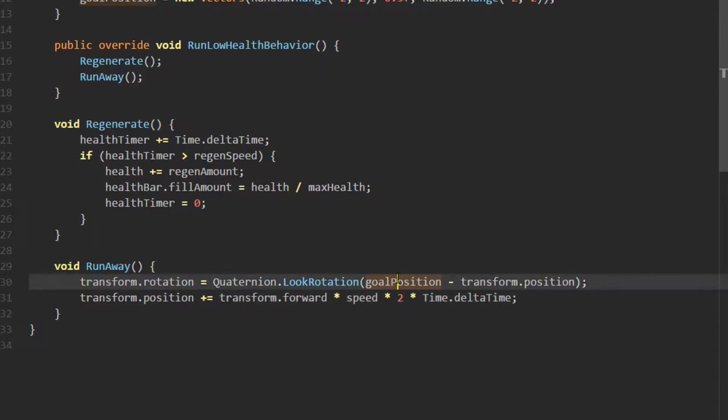Now the only difference here is that I'm saying goal position minus transform.position. Now, if you know anything about vector math, you'll know that getting the direction vector is attained by going from the target minus the current. So target minus current position will get you a vector pointing from your current position to your target. So really all I want to do is reverse this math and say to run away from my enemy, I want to say transform.position minus goal position.